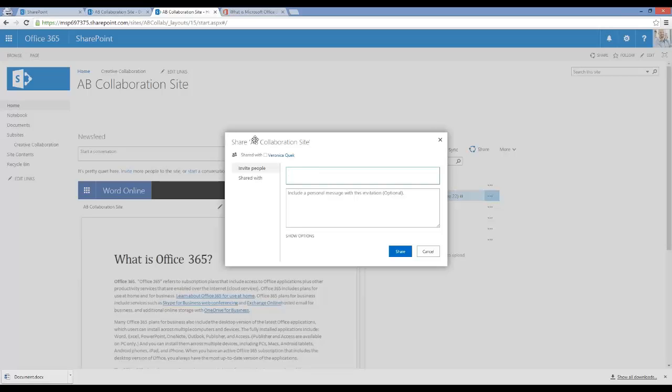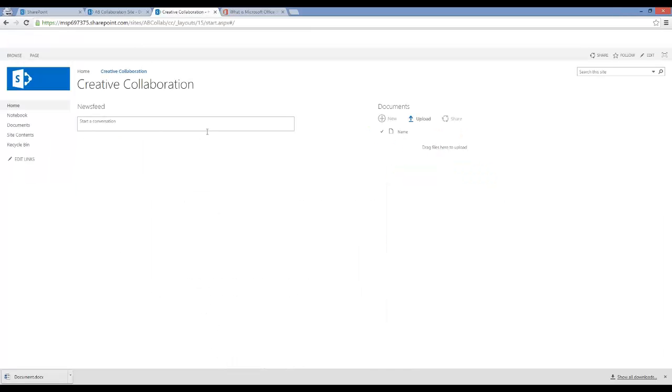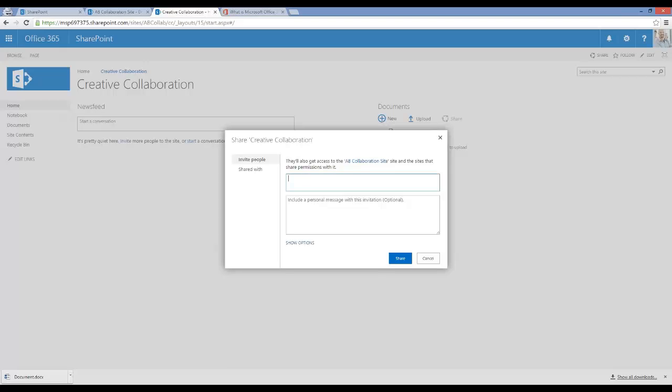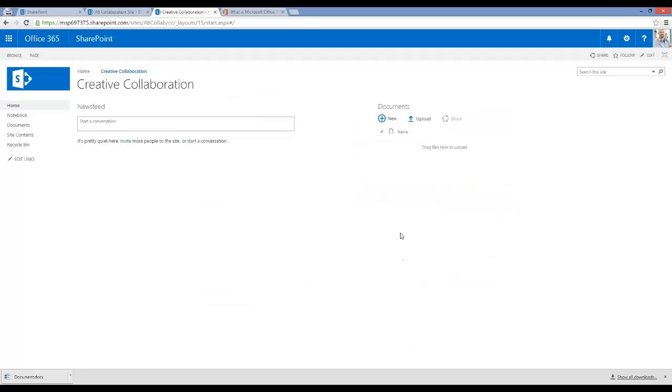Similarly, you can share the entire site. So instead of sharing a specific document, you can share the whole site in the exact same way. So for example, going back to our subsite, if we wanted to share this with an external user, we can just click Share here, and we'd want to invite them as site members so that they can modify the site, like put in documents, and then it's as simple as that. You can start collaborating.